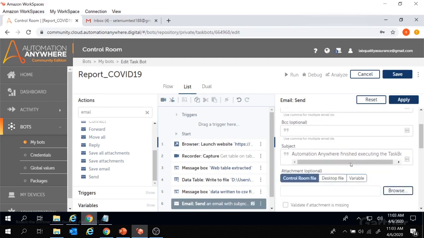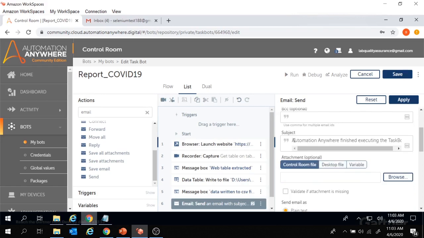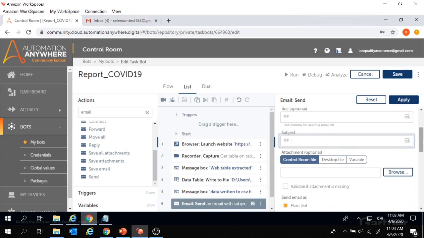And after that we need to provide the subject. So let's change the subject to COVID-19 report, and we need to provide the attachment as well. So we know that we have three options to provide the attachment, that is the control room file, desktop file, and the variable, which we have already learned in detail in our previous sessions. In case you have missed that one, I will share the link in the description. You can go through that video as well.